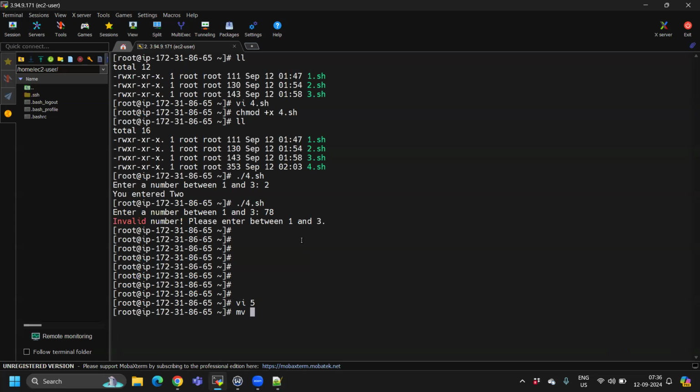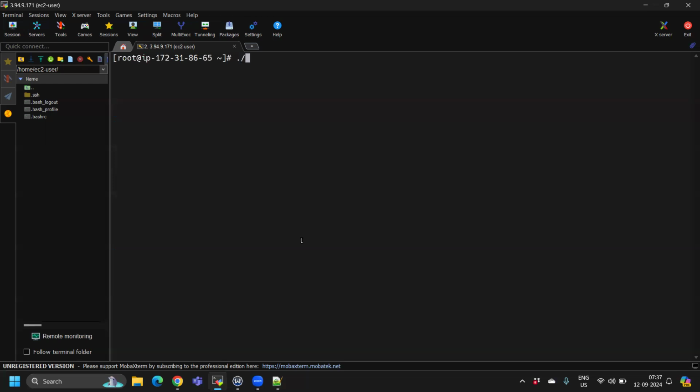I'll move the file to file dot sh, then chmod it. If I run this script, I'll clear the screen. You could see the first fruit is apple and the banana and cherry.